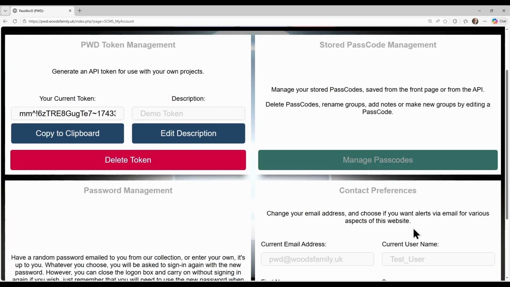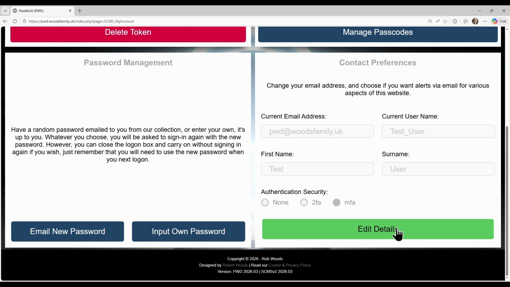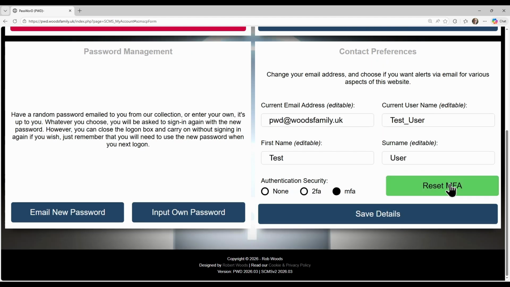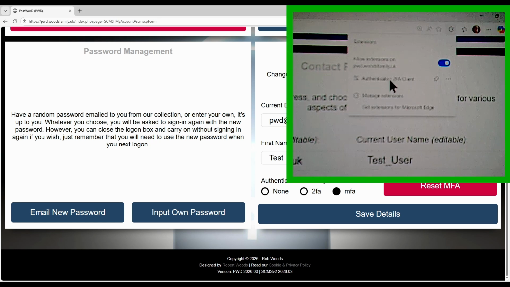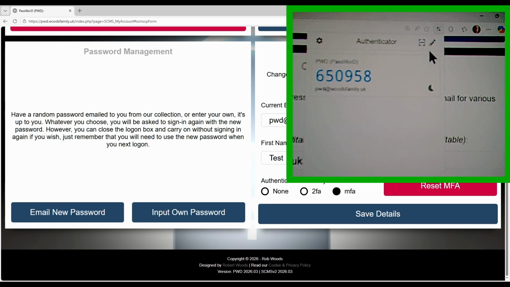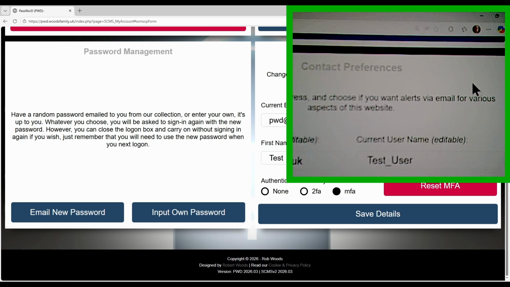Now, if I did run out of those one-time codes, I can go in and reset MFA. That will clear out those codes and get you back to the stage as if you had not been using MFA, which means that if you were using a plugin, you would have to go into the plugin and use your tools here to delete the entry so that you could re-add it with a new secret code. I'm not going to do that at this point in time, but you can.